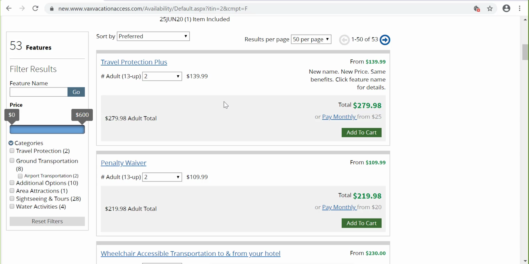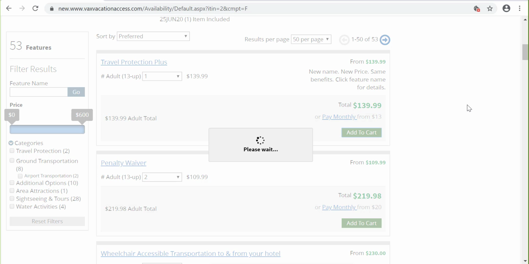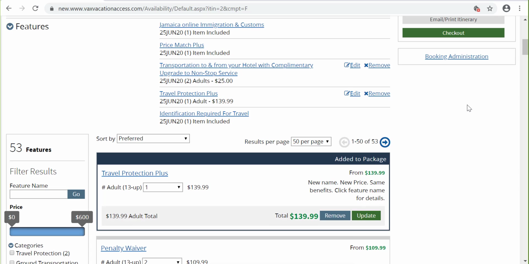So let's go ahead and add the travel protection for one individual. So we're in our travel protection. If you hit add to cart currently, it automatically does it for the 2 people. You have this drop down right here. You're going to select it for the number of passengers that you want. Now we're going to add that to our cart. So notice right up here, it's for 1 passenger.